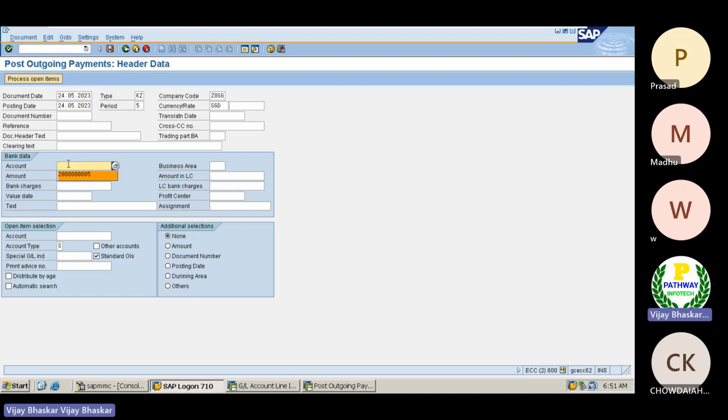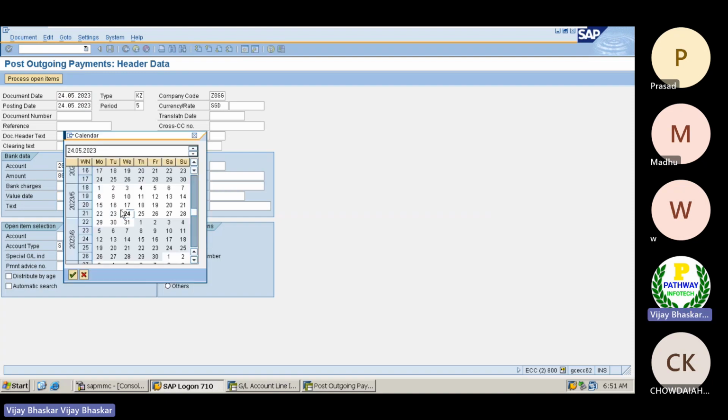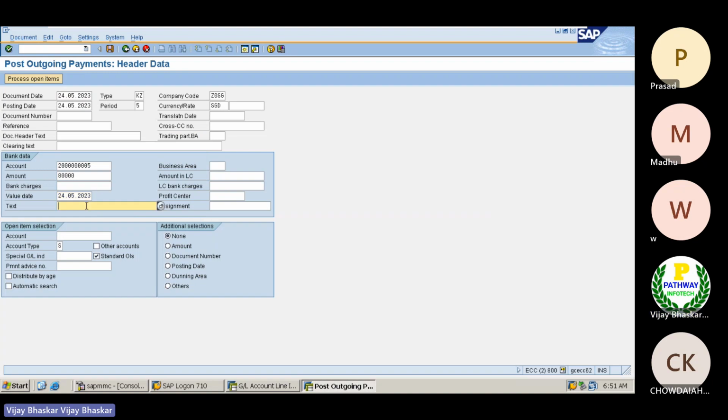Then to which bank account you are posting, then the amount, if we know, fine. Otherwise, if it doesn't know, give 1 rupee. Okay, 80,000 rupees, which I want to make. Then value date is mandatory here since it is a bank transaction. Then rent payable, the rent payment.